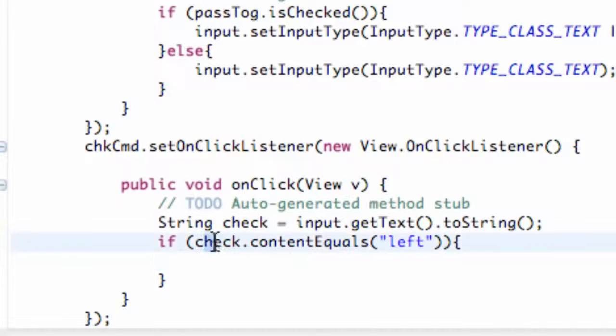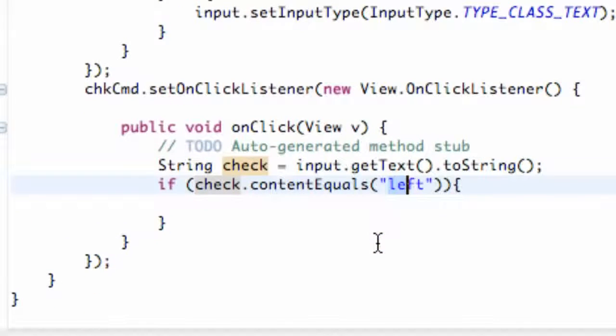And so now if someone typed in left all lowercase, and hit the button called check command, it's going to set up this variable, pull the text from it, turn it into a string, so our check would equal left right now. Then it's going to compare it to this command left that we set up. So if our string equals left, it's going to do whatever is within this statement.